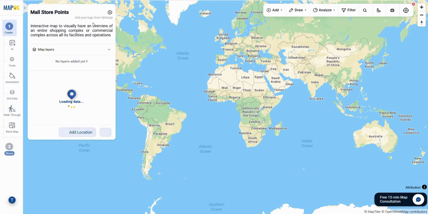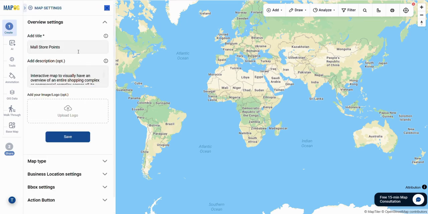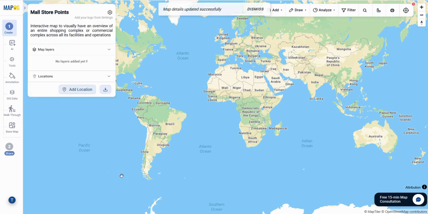Now, let's make it look official. Go into your map settings and add your shopping complex brand logo to show credibility to your team or clients.